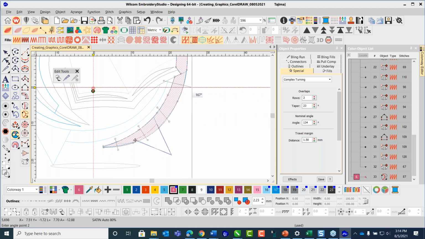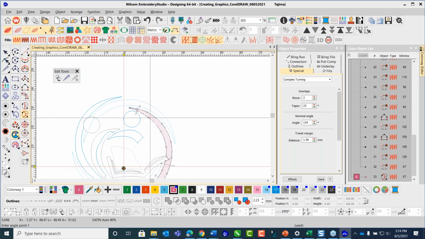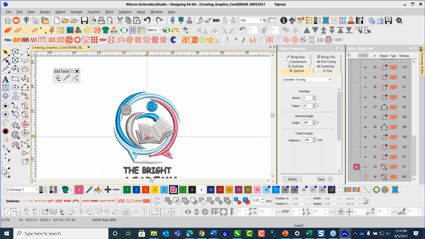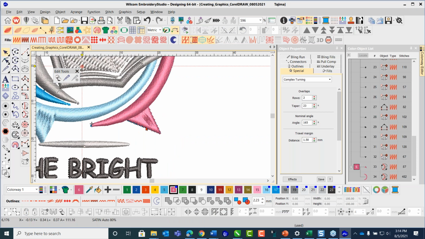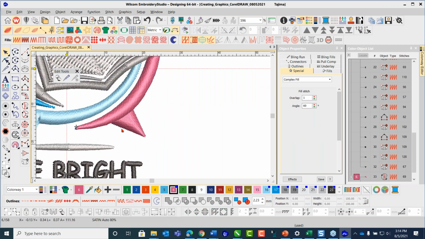And I could do my stitch angles like this. That's what that looks like. And so again, whether I choose to go in and change the stitch angle on this, it's totally up to the digitizer how they're going to do this actually. And press M.